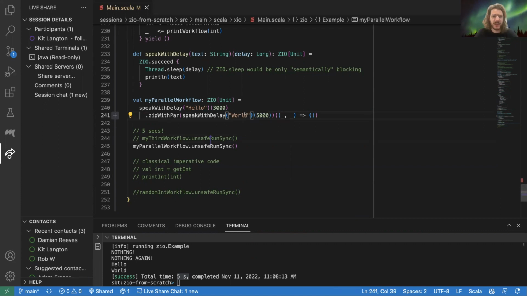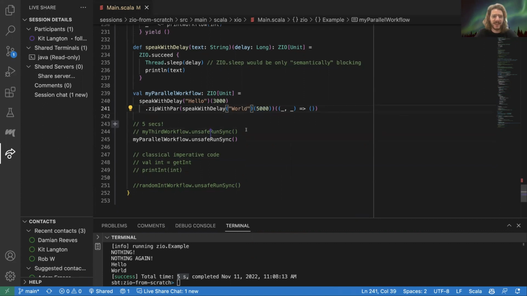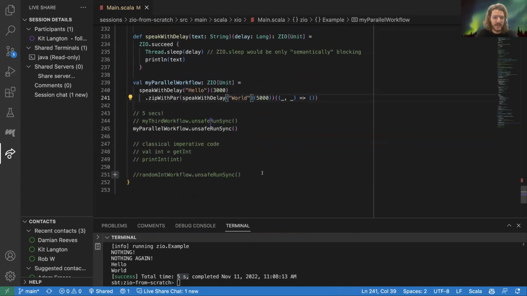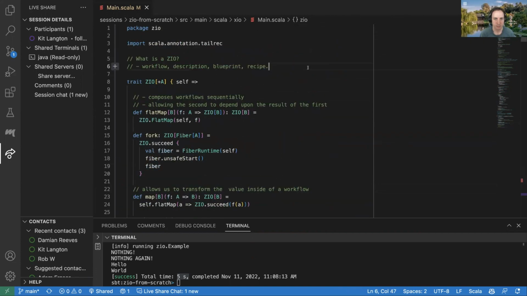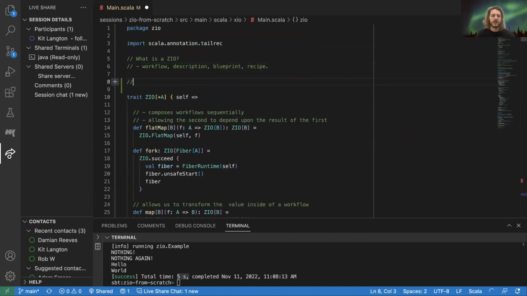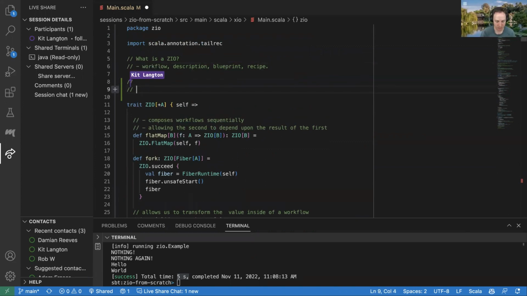Should we sketch out a little to-do list for ourselves? Maybe we have one at the top of the page already. What path could we follow here? I think maybe we'll start with our end goal. We could say that we want to support interrupting a workflow and getting its result.